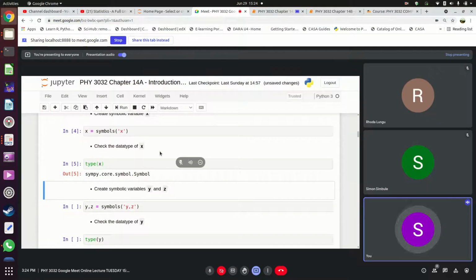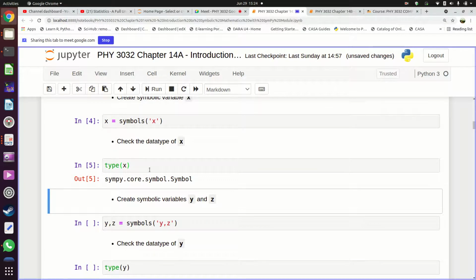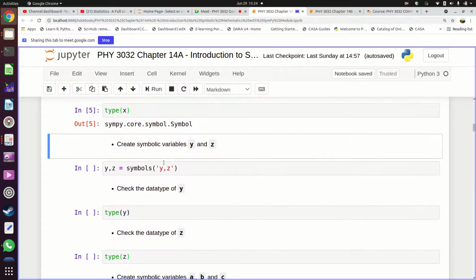So I am told that, yes, in Python x is a symbol here. This is symbol x or y. It's a variable. You can also create more than one symbol at a time. And how do you do that? By this symbols function, you can give it a string.